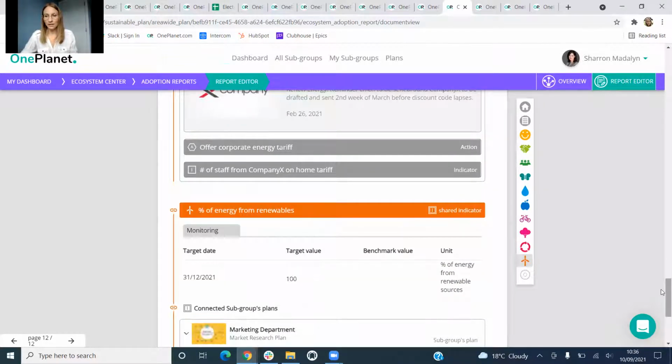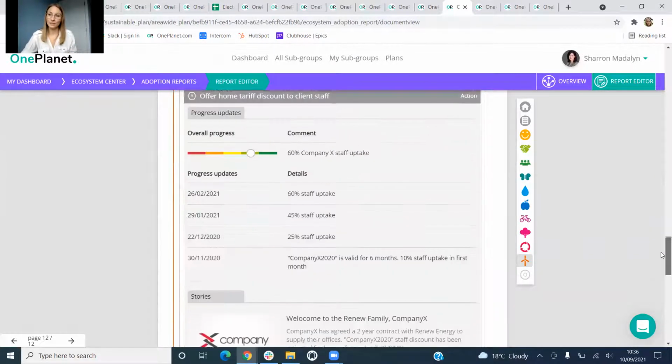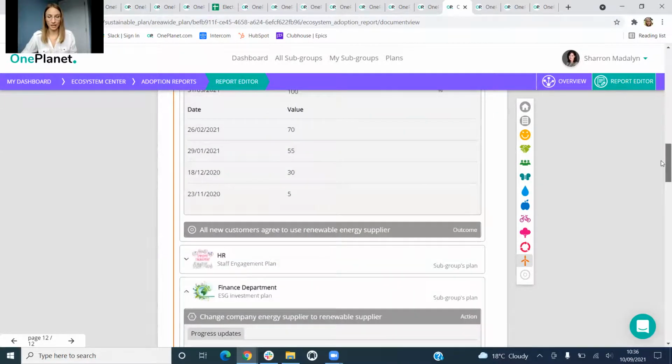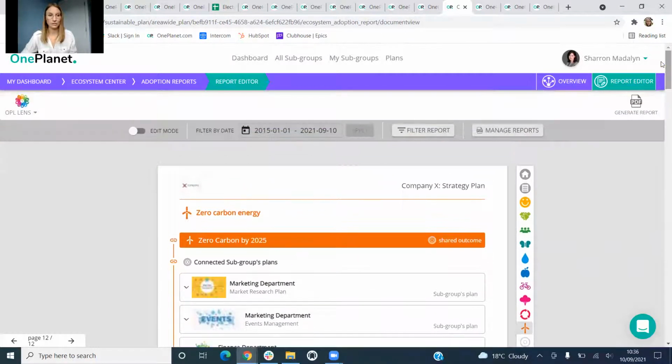So we can start to see what everyone's doing all in one place. It collates all of your data, all of your actions, all of the indicators, all of the quantitative and qualitative data that everyone's willing to share around those initiatives, and it brings it all together in one place. So you can start to make solid decisions based on data, not only of your own internal data, but also your stakeholders and how they're also contributing.